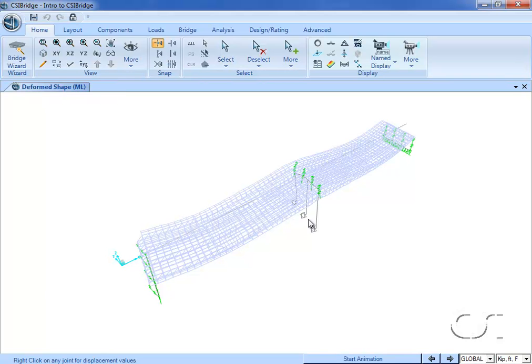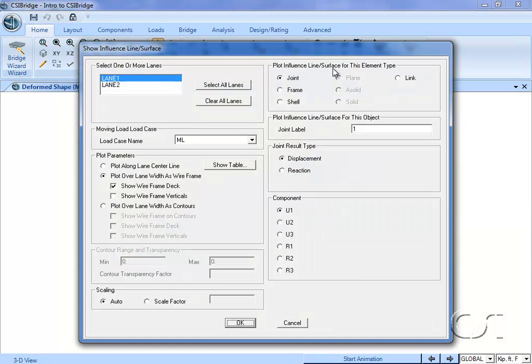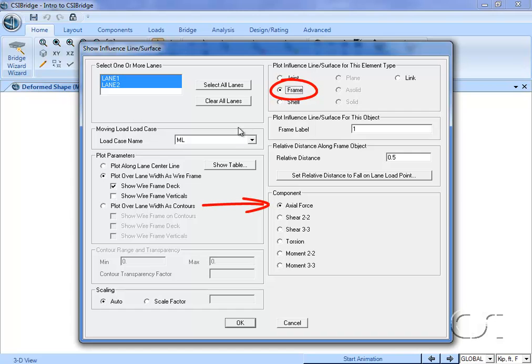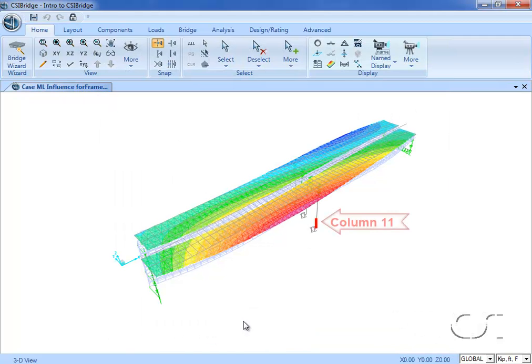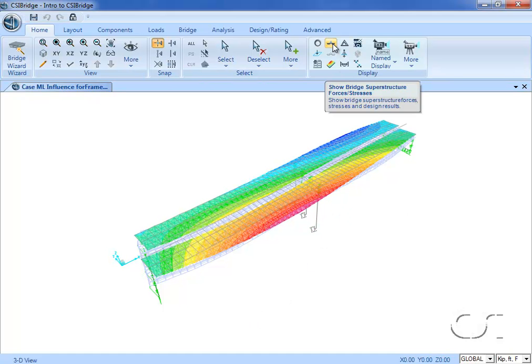We can also plot influence surfaces for the moving loads. Here we will plot the axial force response in a column for both lanes. Next, we will plot the bridge forces along the length for the entire bridge.